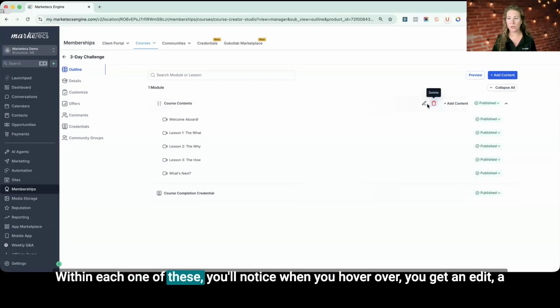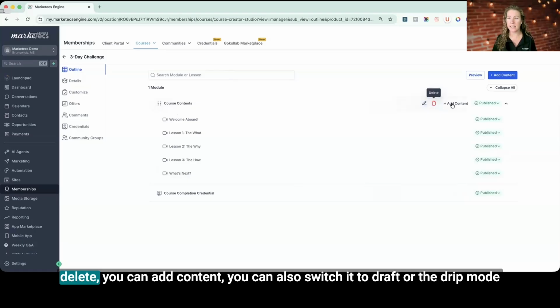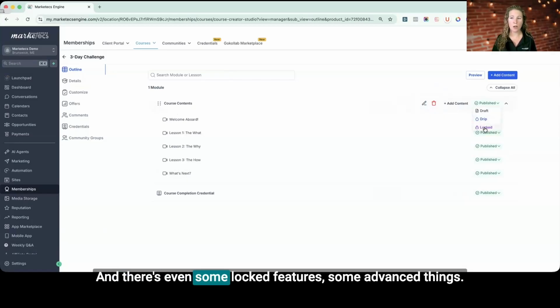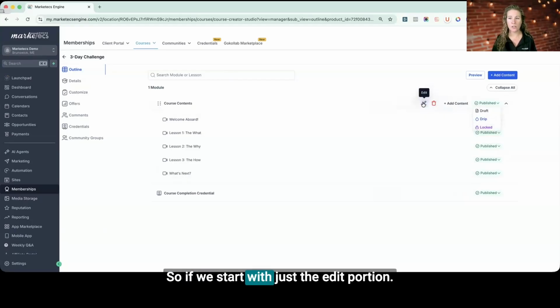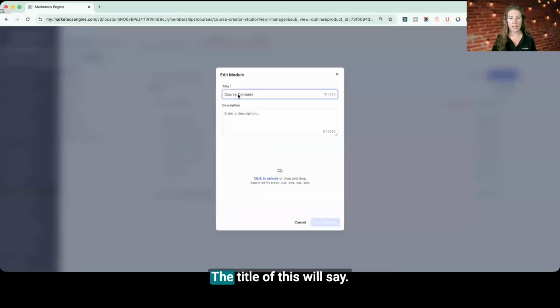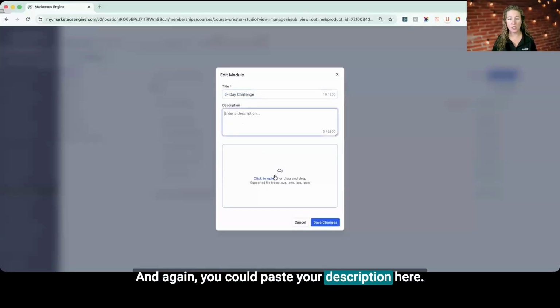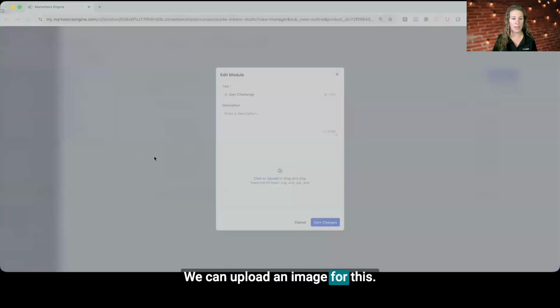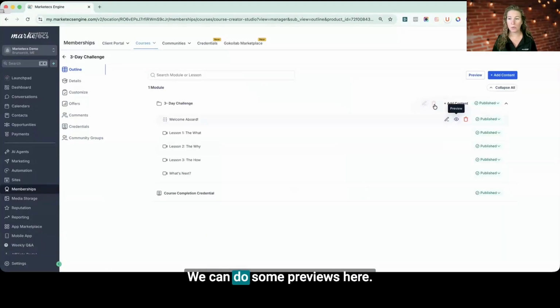Within each one of these, you'll notice when you hover over, you get an edit, a delete, you can add content, you can also switch it to draft or the drip mode. And there are even some locked features, some advanced things. You have to complete this before you can get access to this. So if we start with just the edit portion, the title of this will say 3-day challenge. And again, you could paste your description here. We can upload an image and then save. We can do some previews here.